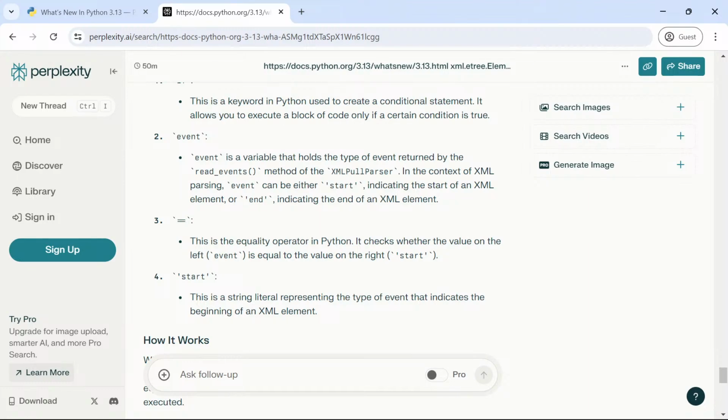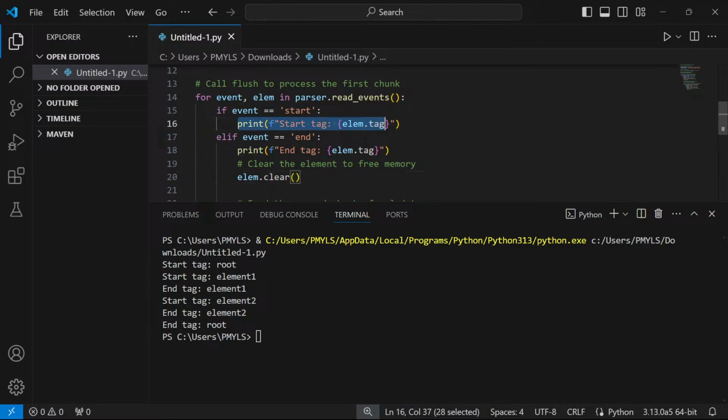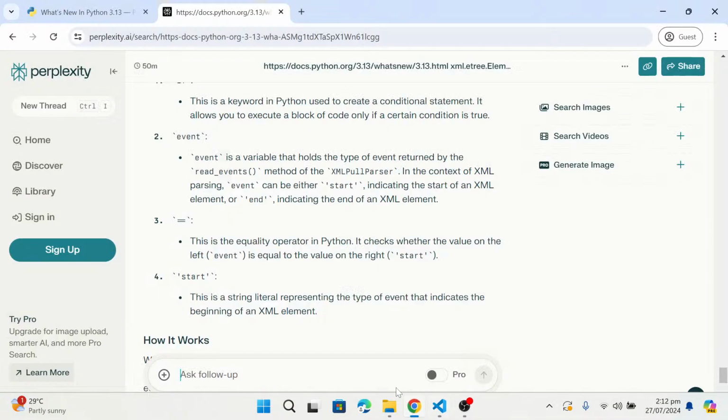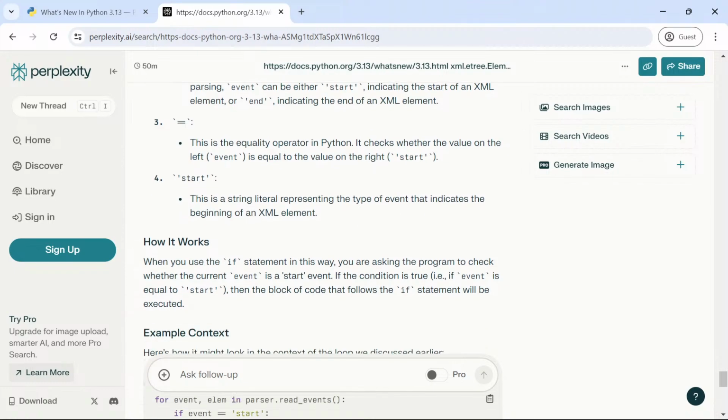It checks whether the value on the left is equal to the value on the right. So that is why we call it an equality. The value on the left is the event, and the value on the right is start. So if the event is a start type of event, this is going to be executed. This print statement. Start is a string literal, representing the type of event that indicates the beginning of an XML element.